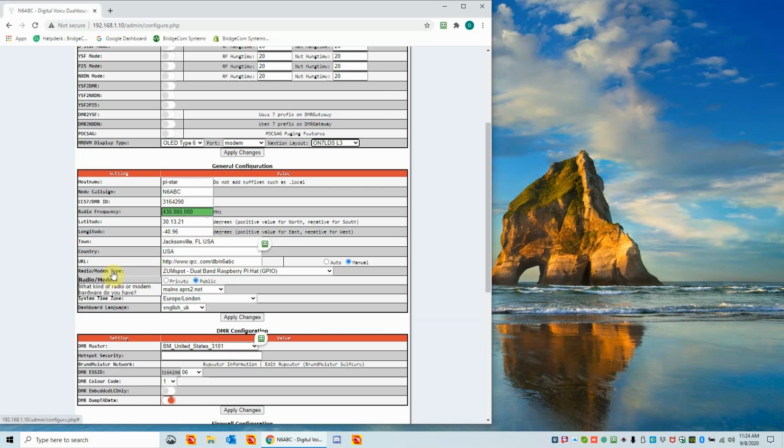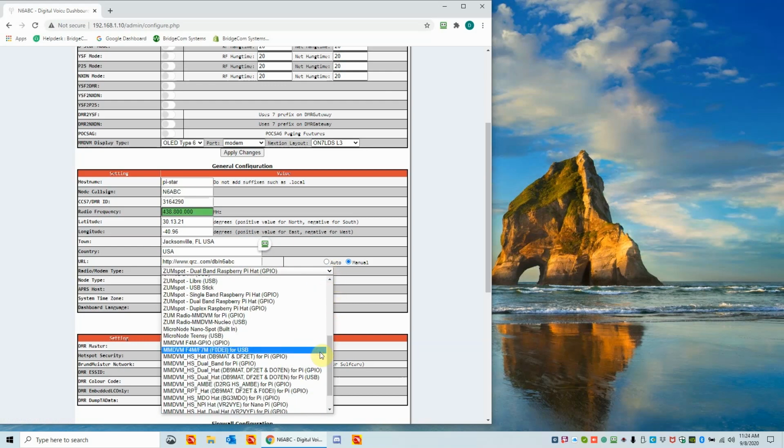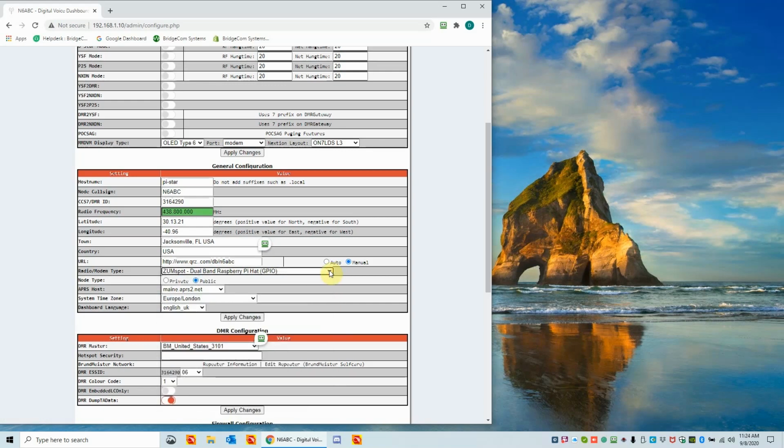Now, the next step is critical. What radio and modem type needs to be in this unit? Well, it's the ZUMspot dual band Raspberry Pi hat that's attached to the GPIO, or general purpose IO, header of the Pi. Now I'll pull this down and I'll show you that there's many different modems that can be used. So the one we're looking for is ZUMspot dual band Raspberry Pi hat GPIO. Okay, so we won't try to enter that again.